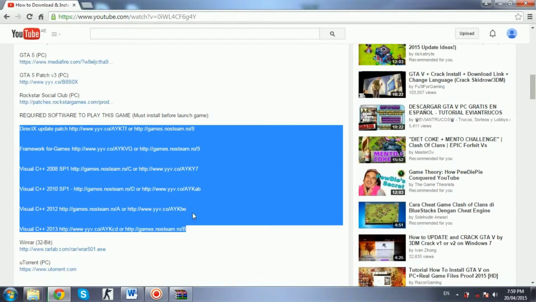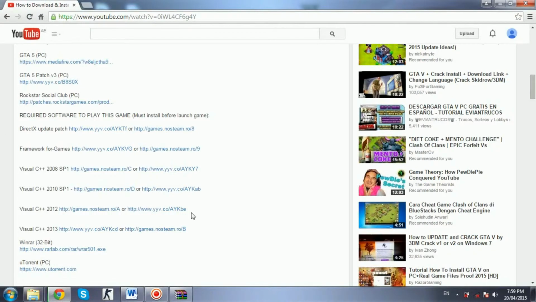If you don't have this software, you might get an error. If something automatically comes on your screen and says download DirectX, it means GTA 5 needs to download DirectX. Just click next, next, next and install it. And if that does not come, but the error still comes and says DirectX not installed, just go to my description where there will be a link for DirectX, and download it.